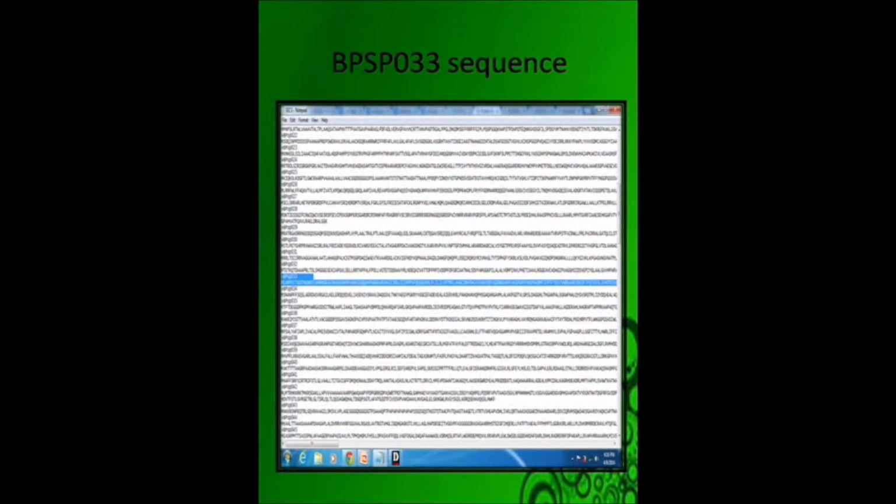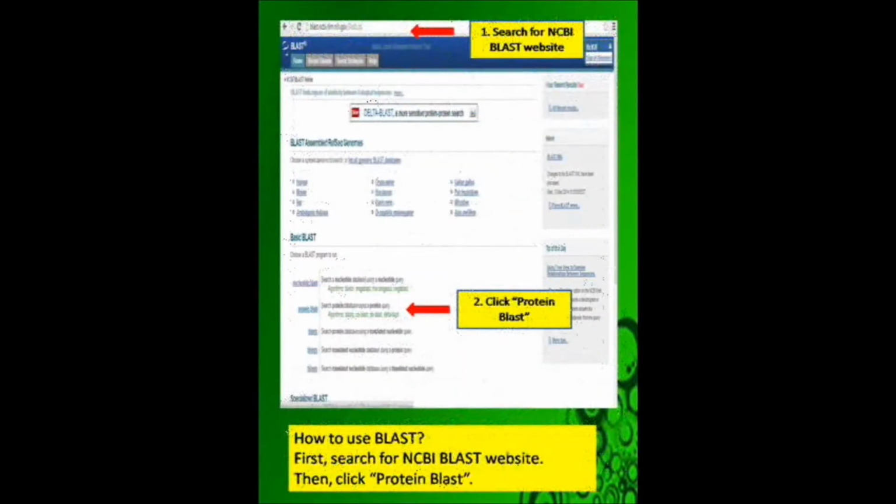This is the sequence of BPSP033. You will use this sequence in the next step in the NCBI BLAST, PDB, Cluster X, Mega, and Interproscan form. Now, let's start with BLAST first. I will explain to you about how to use BLAST.